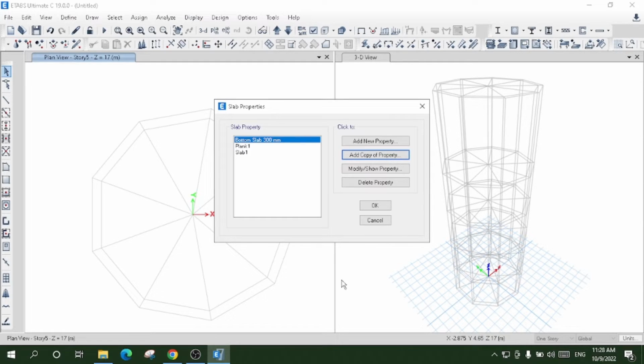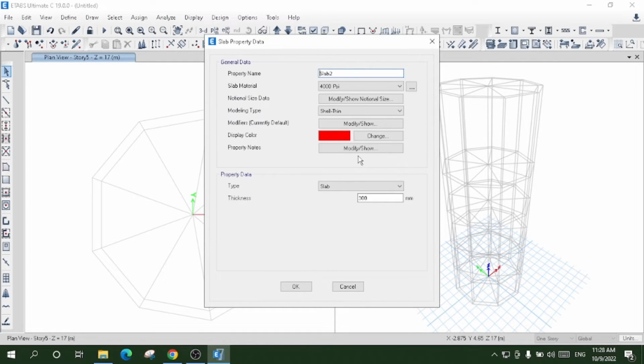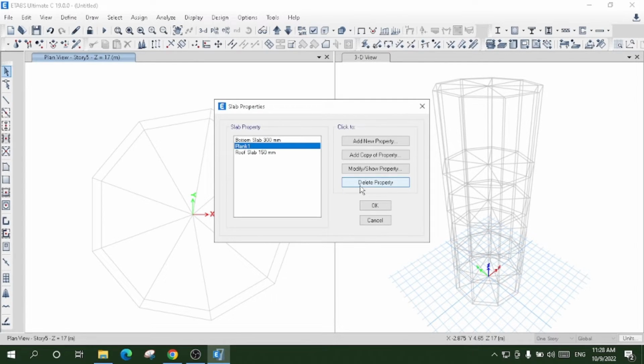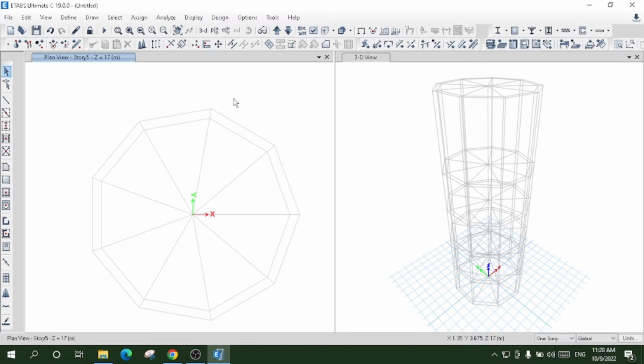I will proceed. Now I will add a copy of this property. It is the roof slab, 150 mm. Because we do not have much load on the roof, that is why its thickness is this. Material, property type, and thickness 150 mm, and press OK. I will delete this one and this one as well. So I have defined the bottom and roof slabs, and proceed.